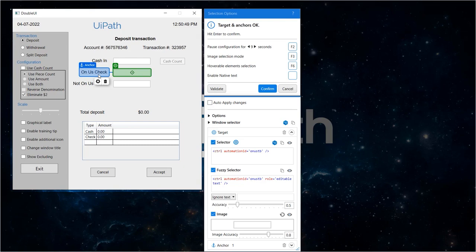We know that by default, in modern design, we have three targeting methods: selector, fuzzy selector, and image. We can use these for both the target UI element and the anchor UI element. Under the hood, Robot tries all the possible combinations with target and anchor targeting methods and executes them in parallel. At runtime, the targeting methods work in redundancy. This means that the robot executes all possible combinations between target and anchor in parallel.